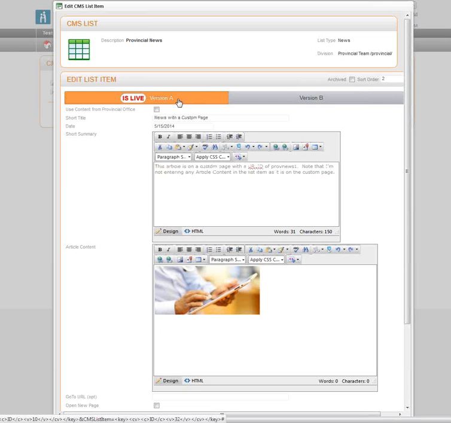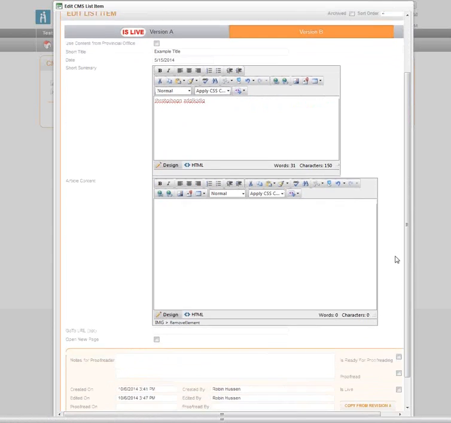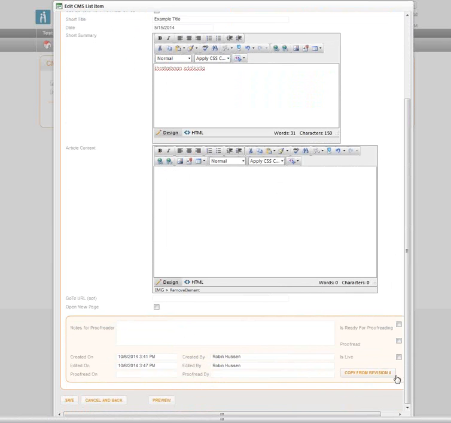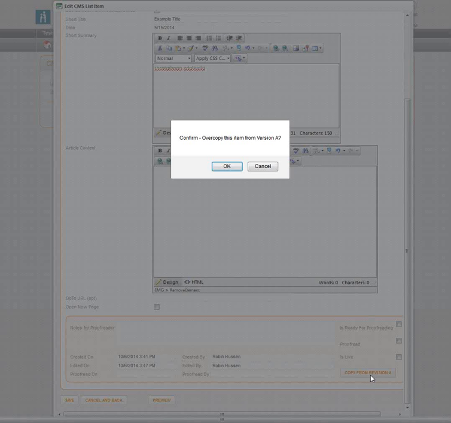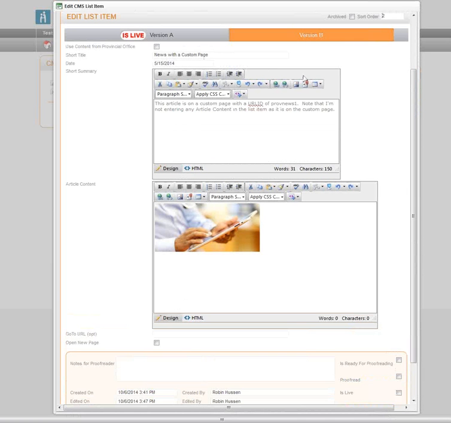Or if I really like the content that's over here on version A, I can come into version B, scroll to the bottom, and use this copy from revision A here. Now be aware that if you choose to overcopy, it will remove the content that's currently in version B, and you will lose that content. So be very sure that you're ready to overcopy from version A to version B. If I click on OK here, then it pulls in the content from version A and pops it into version B, and I can make whatever small changes need to happen with this version.